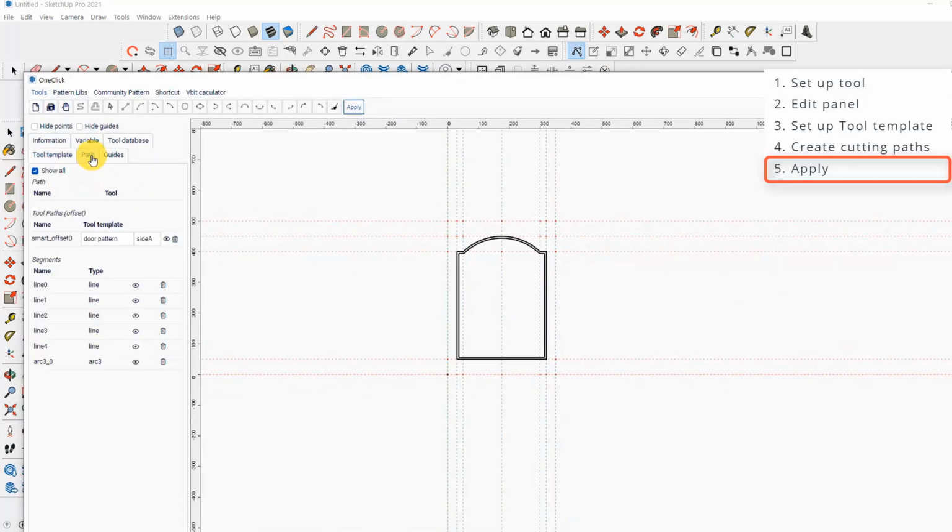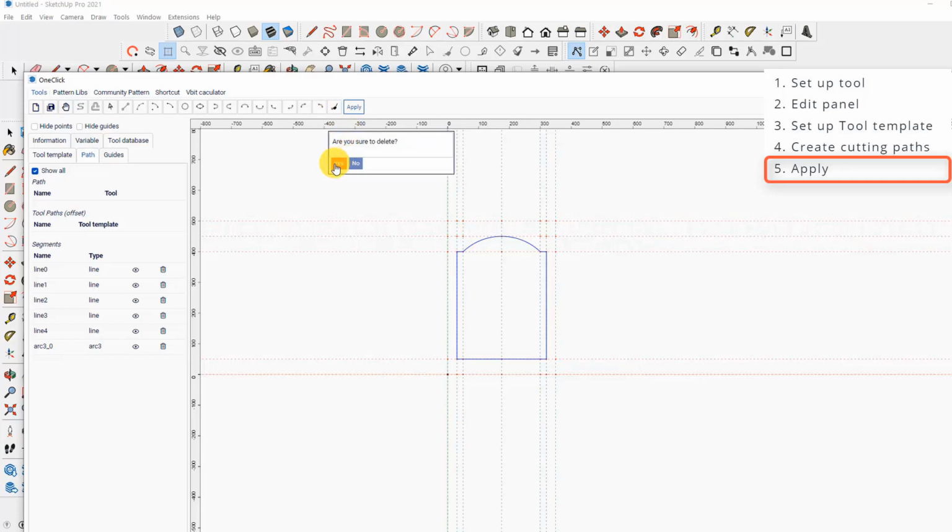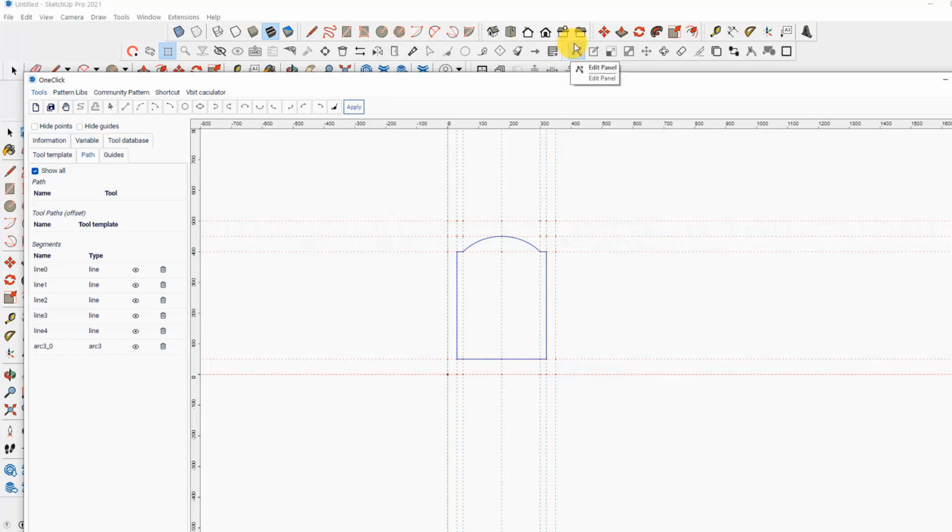And in Path tab, we can also hide or show the path that we have created or delete it. Or we can clean all the pattern by selecting Clean Pattern and confirm yes. Select Apply. So this is how we use Edit Panel tool to create our own components. For other tool instructions, see you in the next videos.